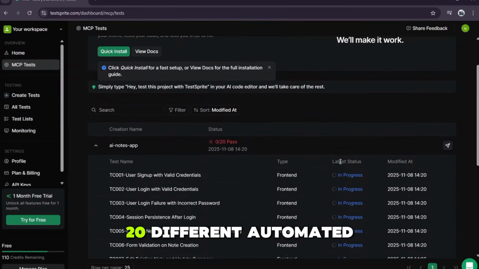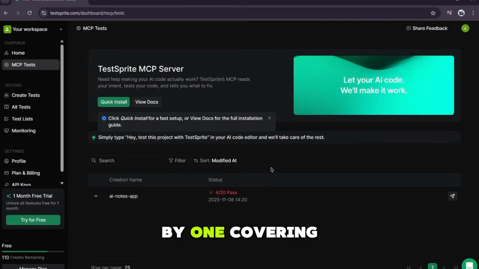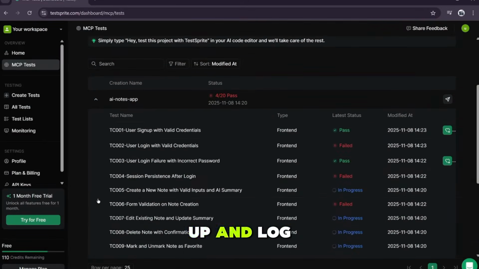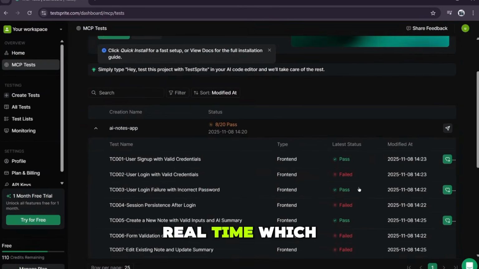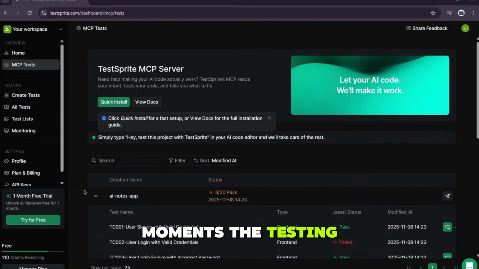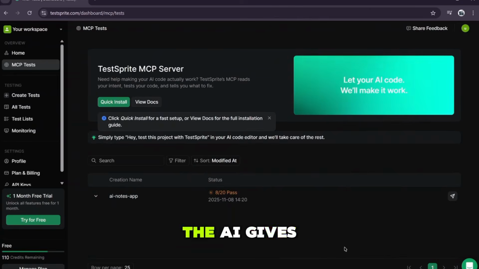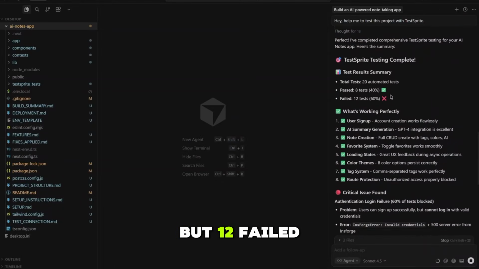It has created 20 different automated tests for our AI Notes app, and it's going through them one by one, covering everything from user sign-up and login to note creation and error handling. It shows in real time which tests have passed and which have failed. After a few moments, the testing is complete. Back in Cursor, the AI gives us a full summary. It shows that 8 tests passed, but 12 failed.